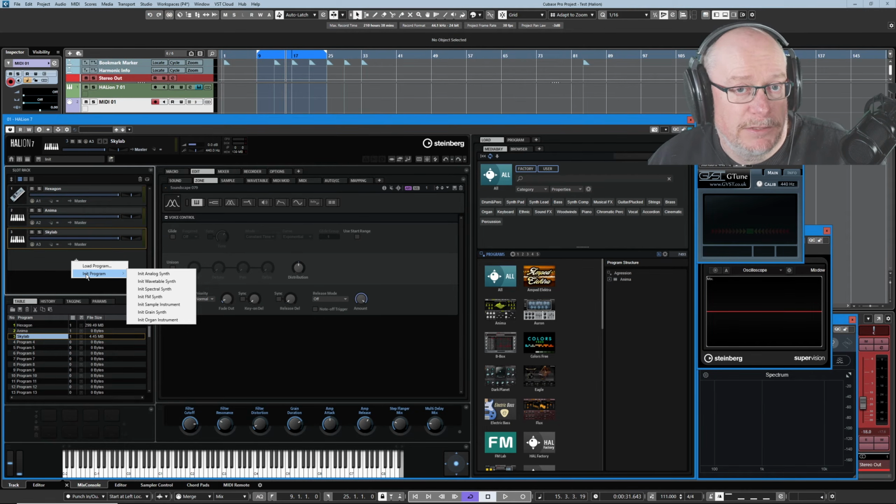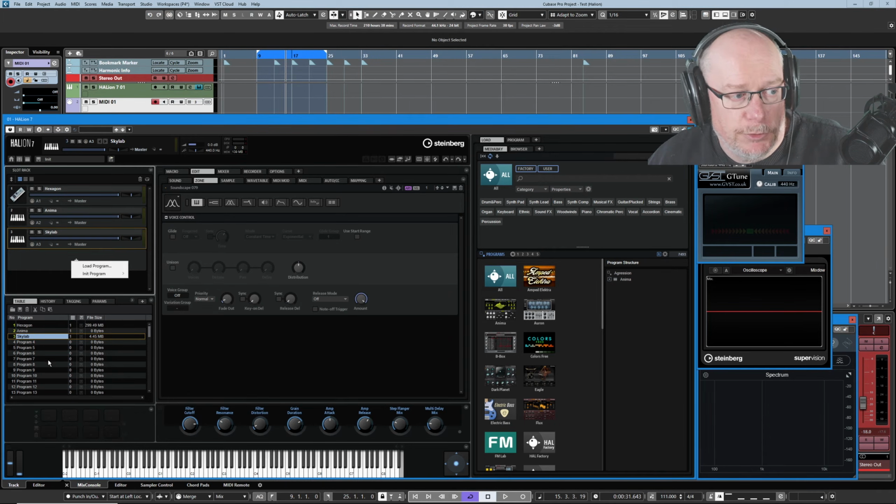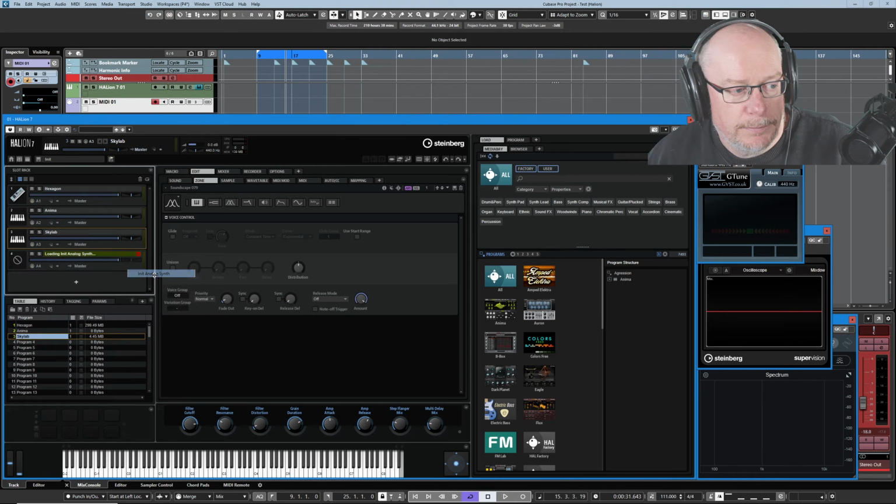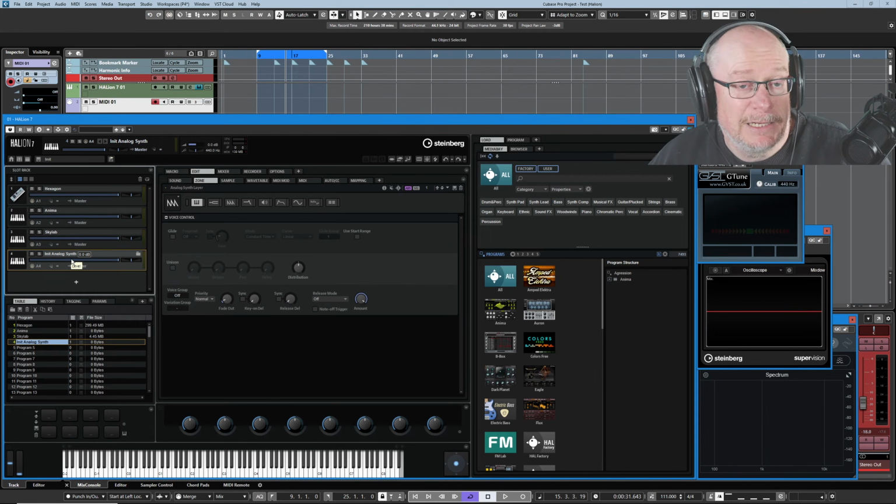If you're building a synth sound from scratch, you don't want to have to go through the hassle of creating an entry in the program table, creating an entry in the slot. You can right click on the slot rack, init program, and whatever type of synthesis sound you're looking for, let's just create an analog synth because that's the simplest. I'm going to select that. That's created a clean, freshly initialized analog synth to play with.